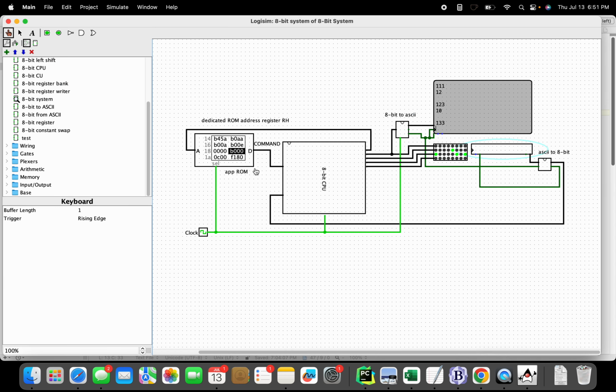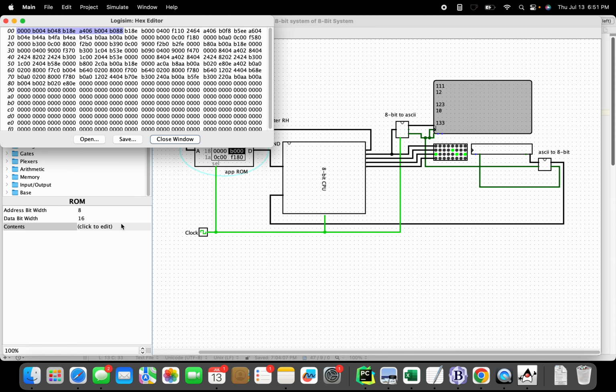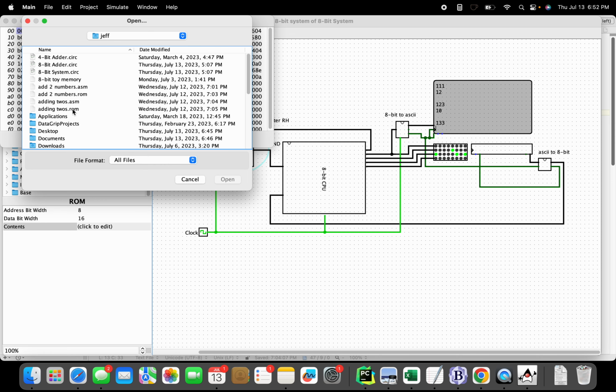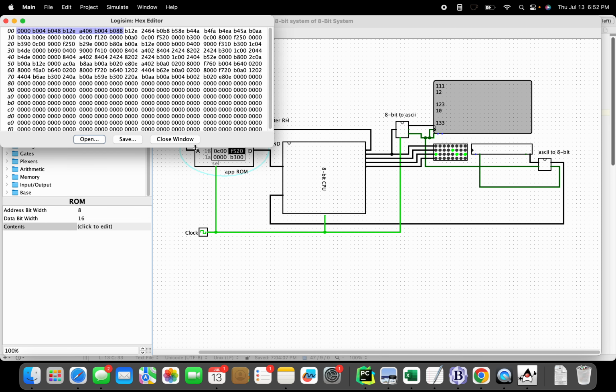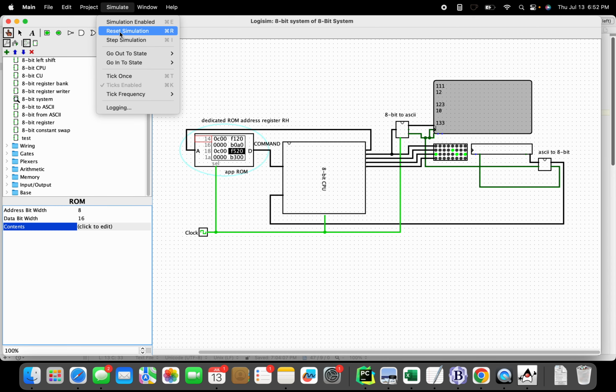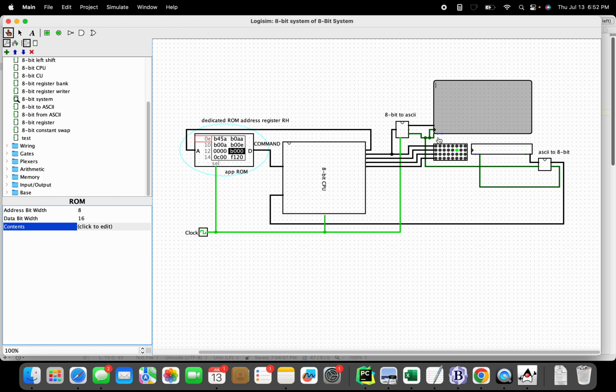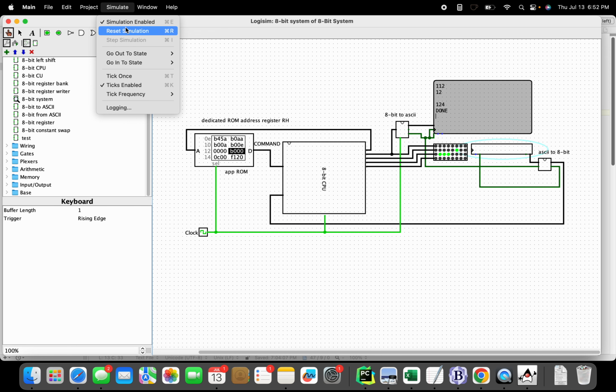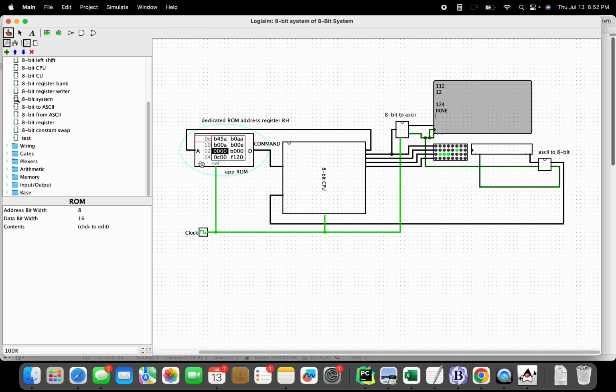And go to Logisim, open up that ROM. That is adding 2's. Close. I'm going to reset my simulation and then enable it. So let's start with the number 1, 1, 2. Oh, this is the wrong simulation. Let me try that again.